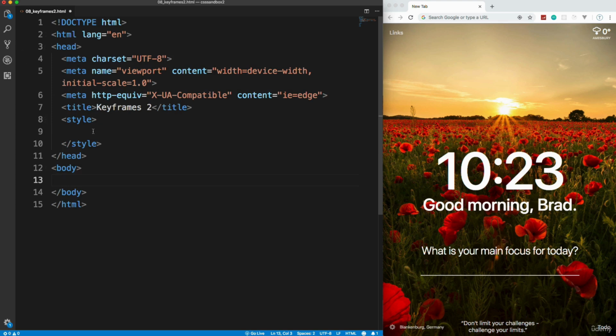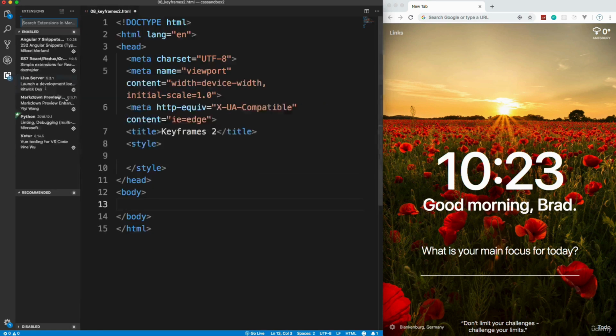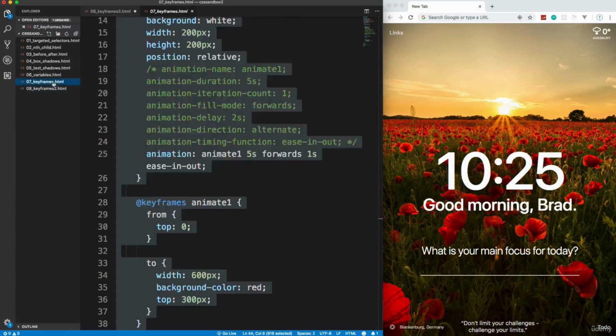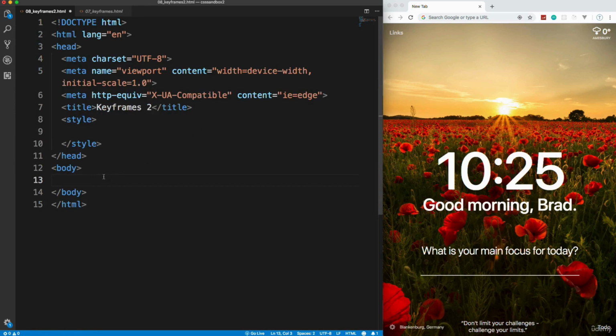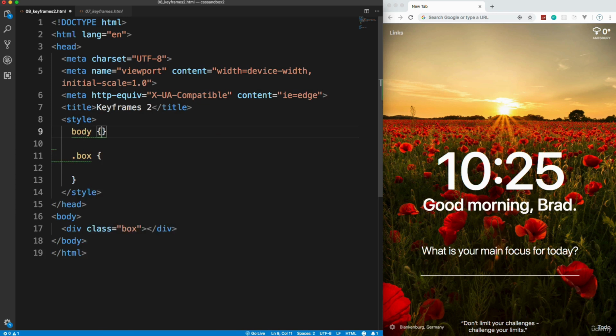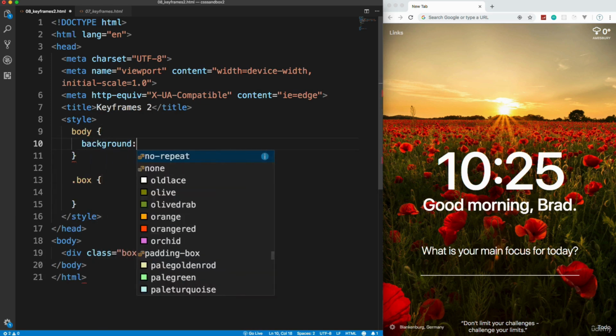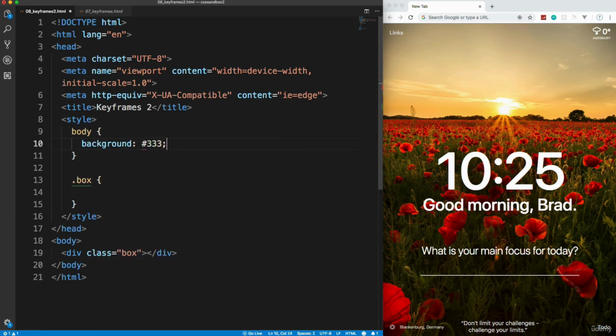And I'm just going to have, again, just an ID of, or let's do, did I do an ID or a class in the last one? I just want to be a little consistent here. So we have a class of box. Let's do that same thing. So box, and in the style, let's add box. We'll make the background dark like we did in the last one. So body background 333.